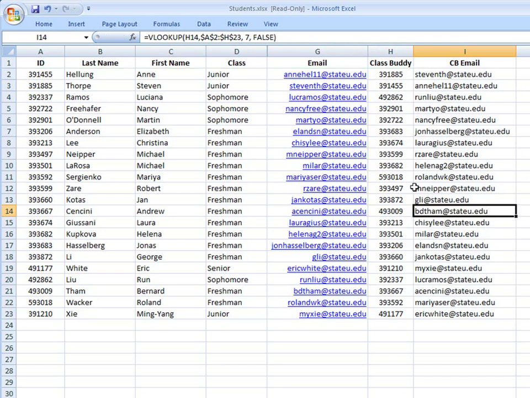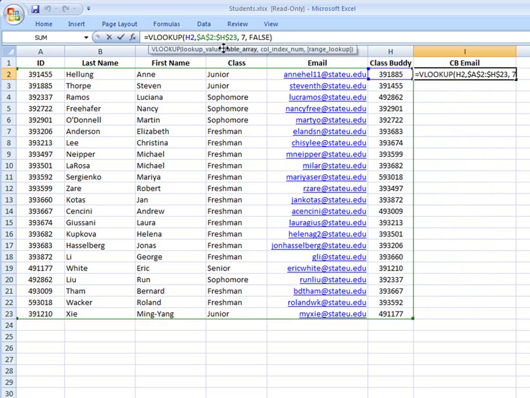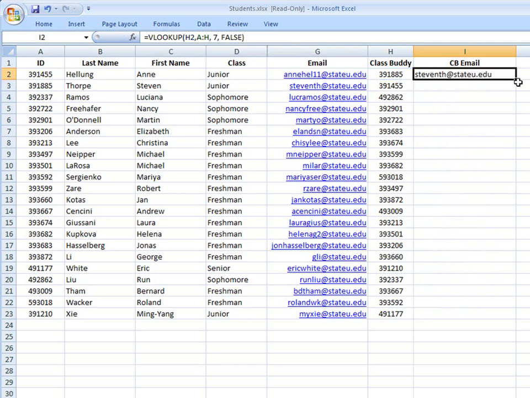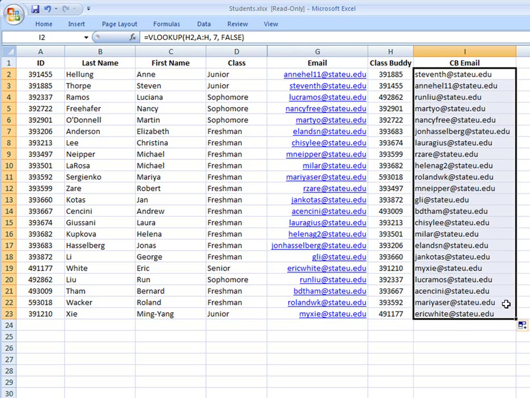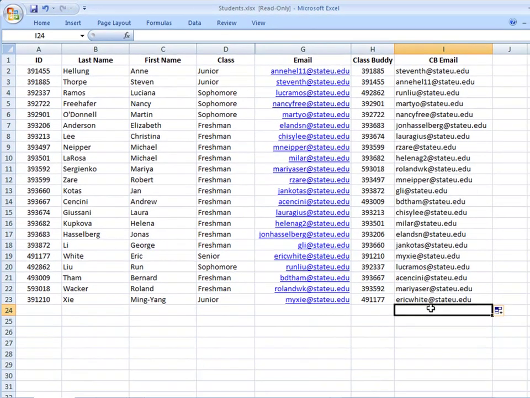So once again, let's undo our actions and instead we'll use column ranges to specify the search table. And we can autofill again. And in this way, the next time we add a record to the next empty row, this formula will still work correctly in cell I24.